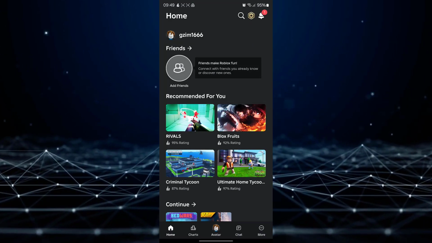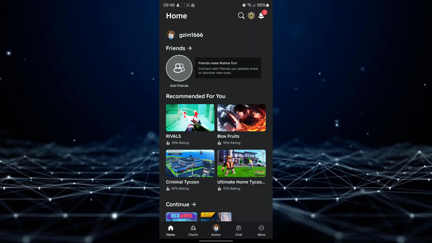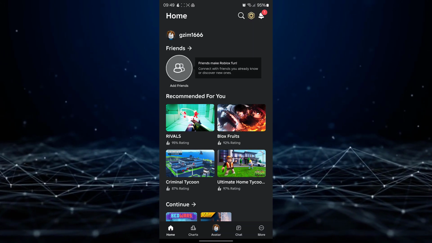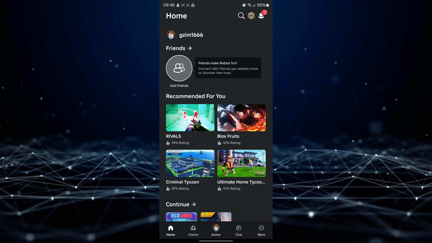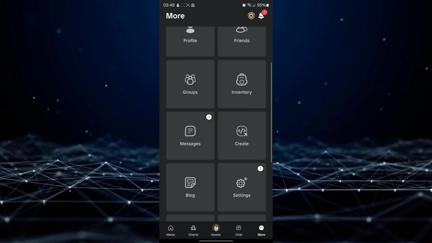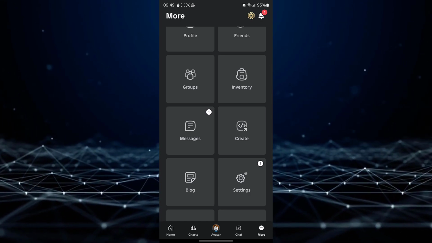To start, open the Roblox app on your device. If you wish to examine the analytics of a game you have created, follow these steps. Tap on the More button located at the bottom right corner of the screen. Scroll down until you find Create, then tap on it.